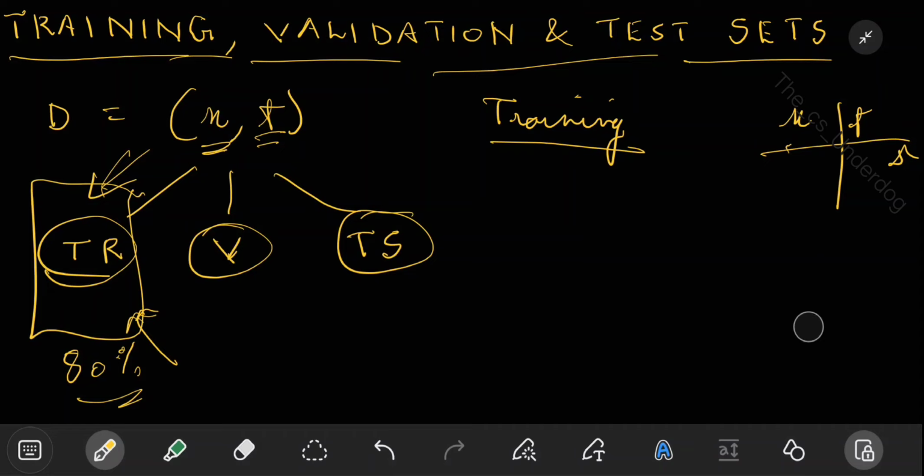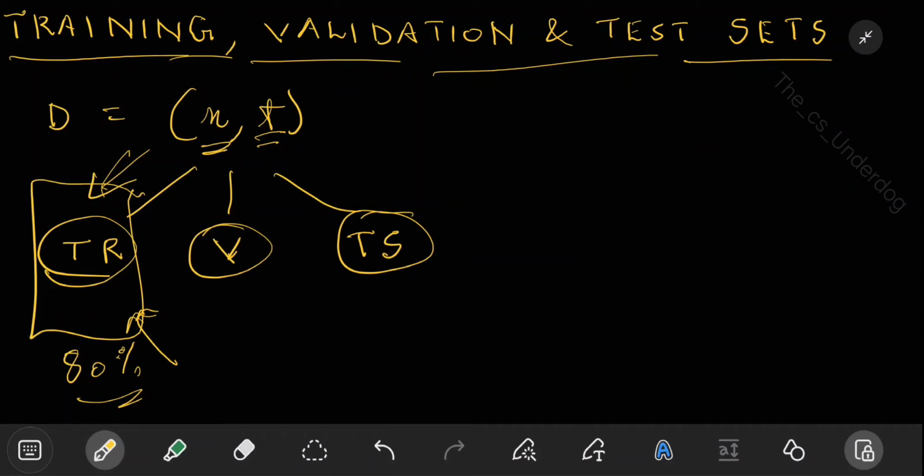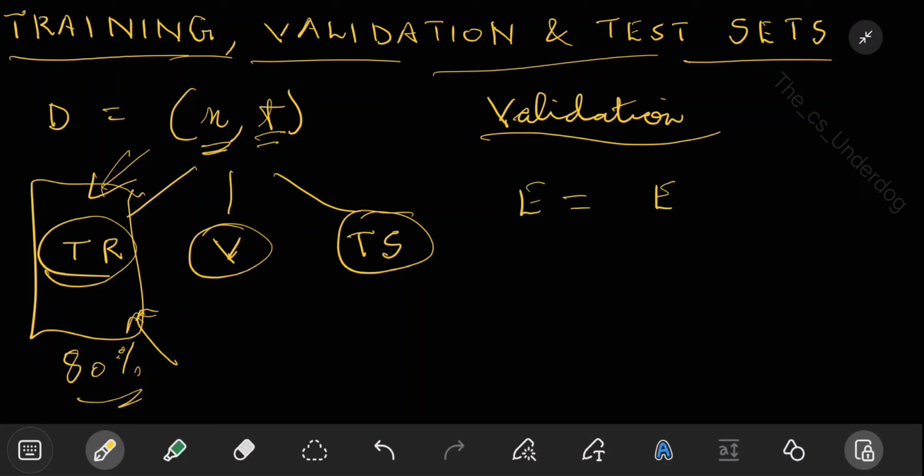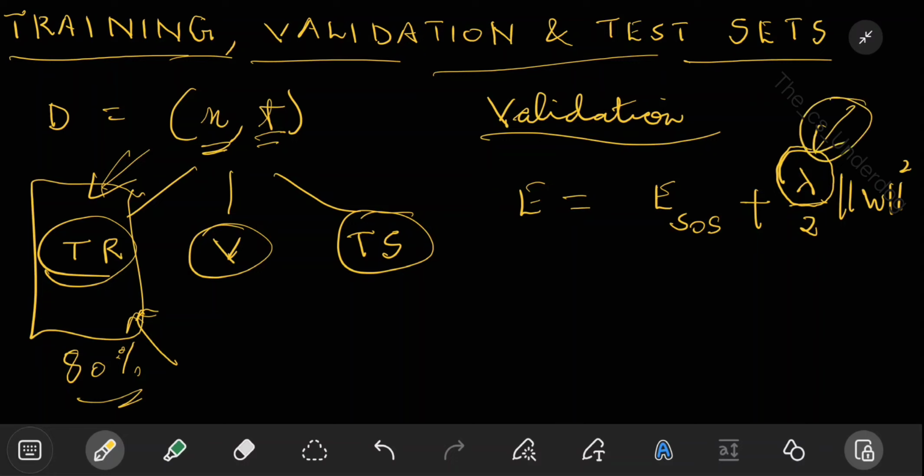Now validation set. What is the need of validation set? So the need of validation set is that in the previous lecture, we learned about regularization. So what happened in regularization? In the regularization, we had an error term which was sum of squares error, plus we added a regularization term which was something like this, lambda by 2 into w square. So here you have to determine this regularization parameter called lambda. So these are called hyperparameters. The parameters like lambda, these are called hyperparameters.